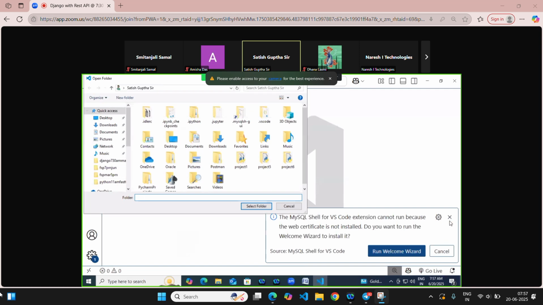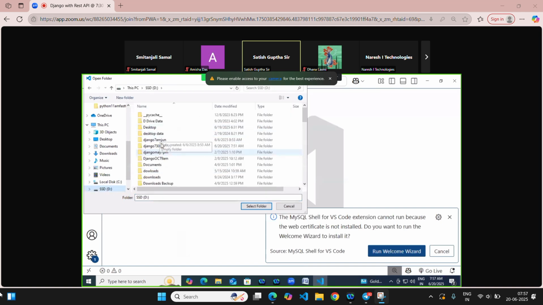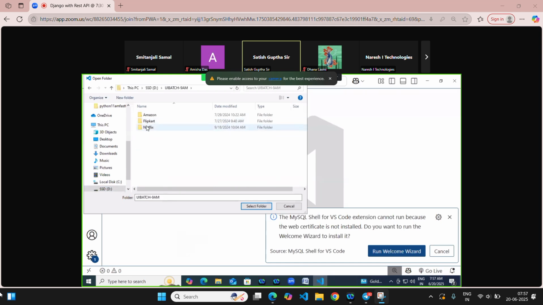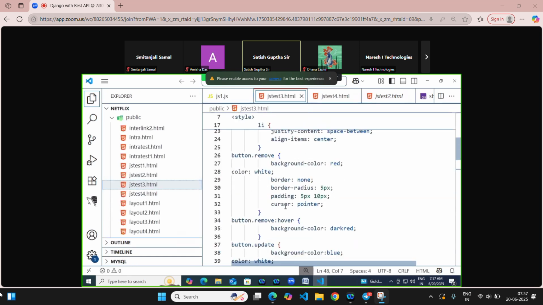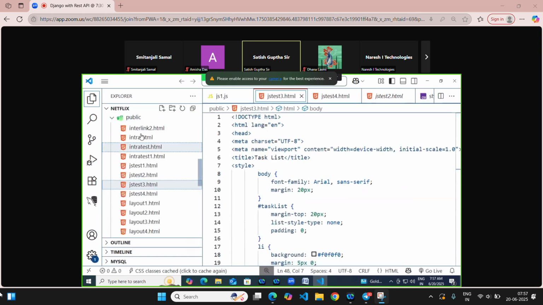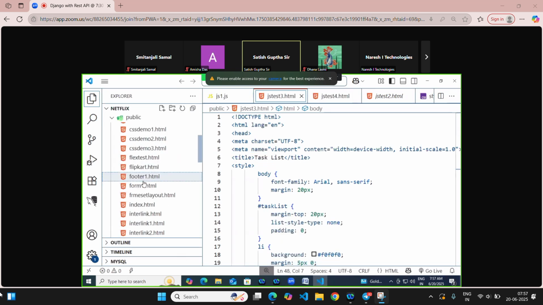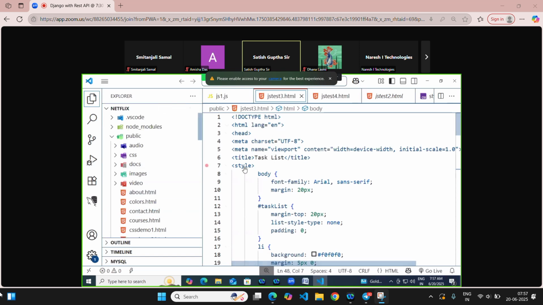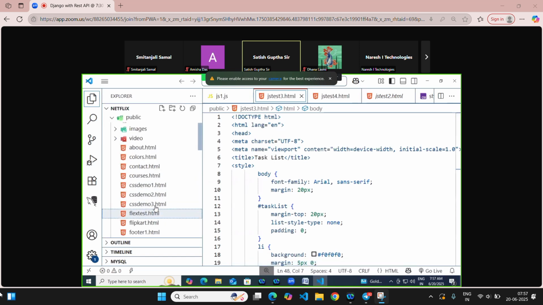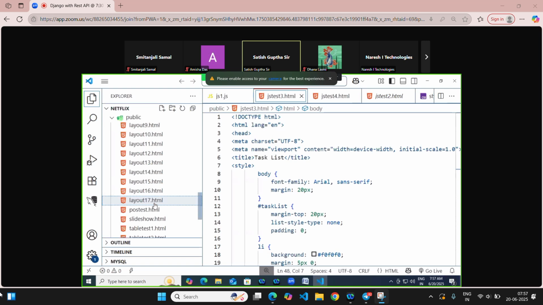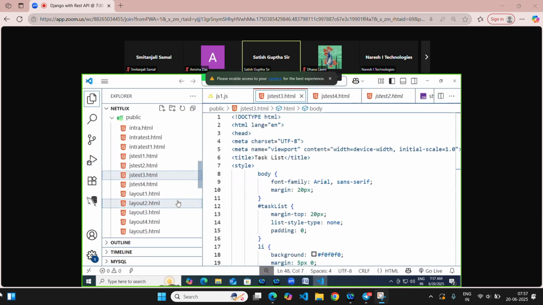whatever images are there, you just copy them. This is actually what I teach in HTML, when I was taking classes of HTML. So these are HTML related.